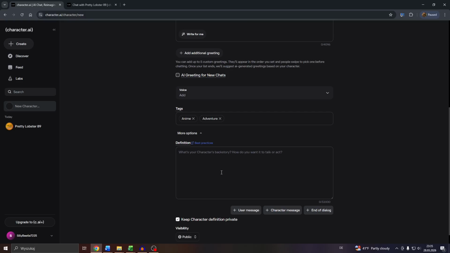If you'd like to personalize and customize it, for example, add the character's backstory, you will have up to 32,000 characters to do that here. So you can write a really long backstory here if you'd like to, for instance, provide the character with a background, with a real backstory.